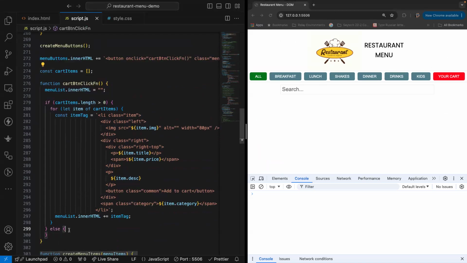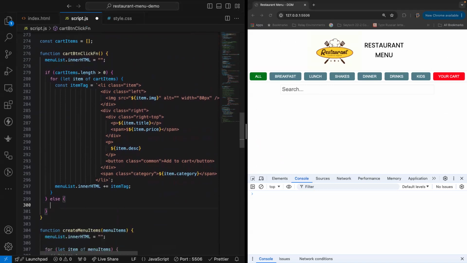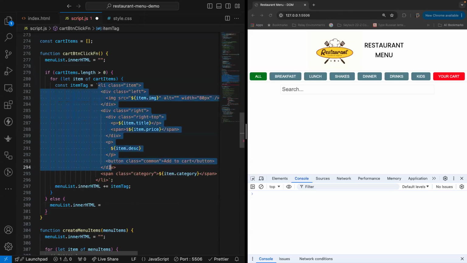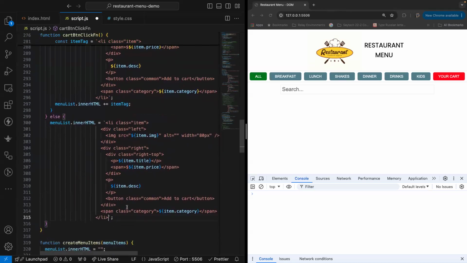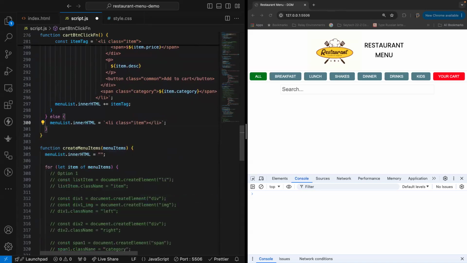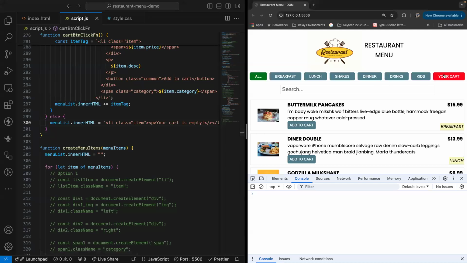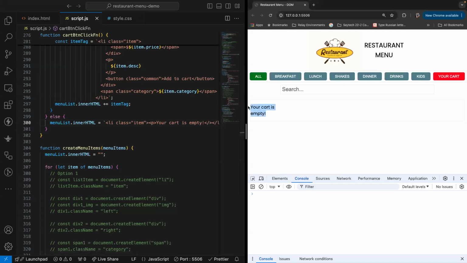But in the else part right over here, I want to put something like menuList.innerHTML is equal to, of course, it's going to be an li, definitely li, but nothing inside. I don't care about this content. What I want to put is a paragraph stating that your cart is empty. If I click your cart, it says your cart is empty.